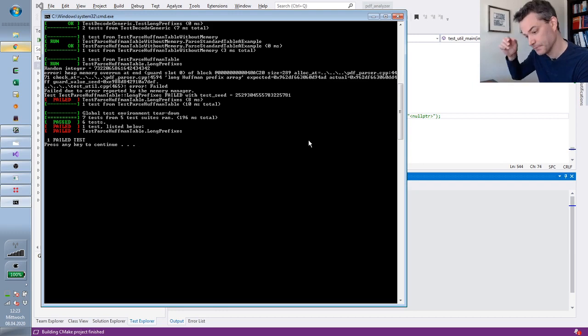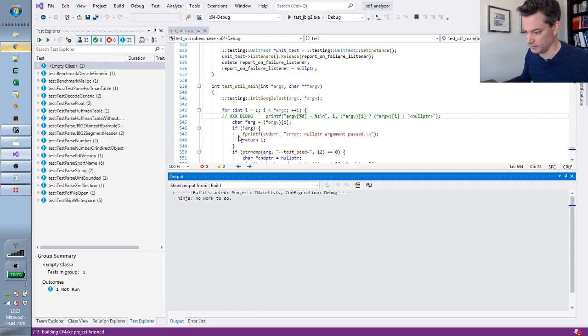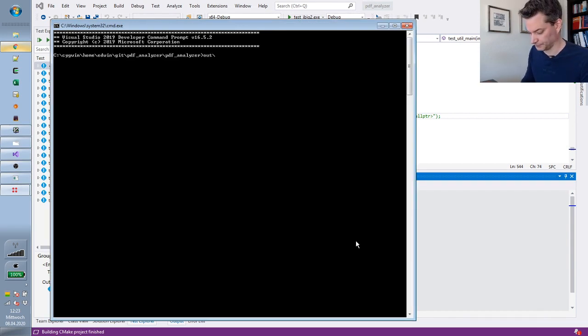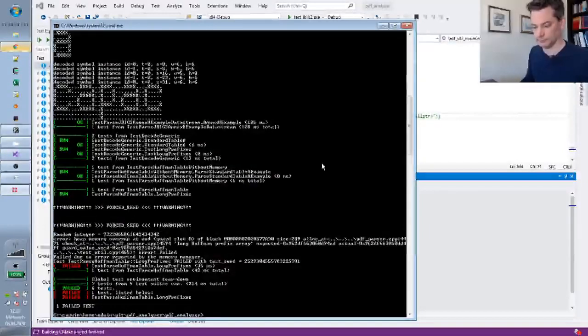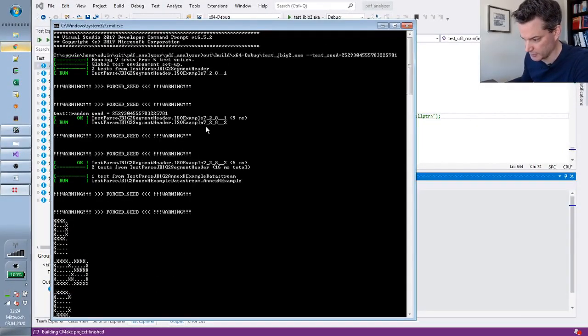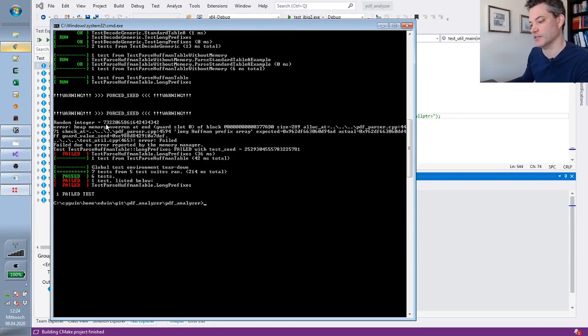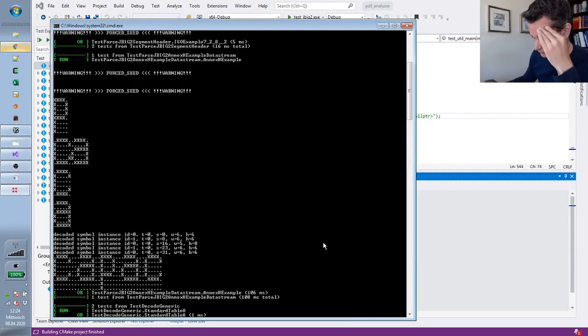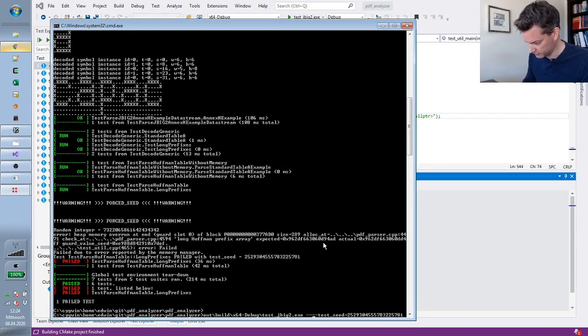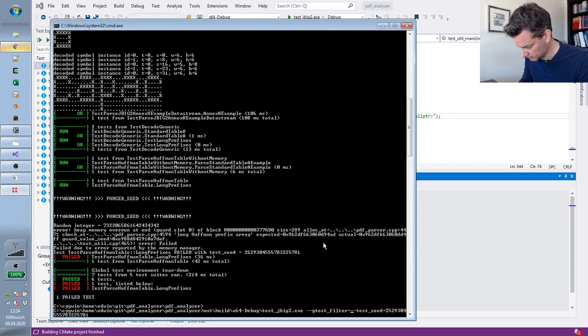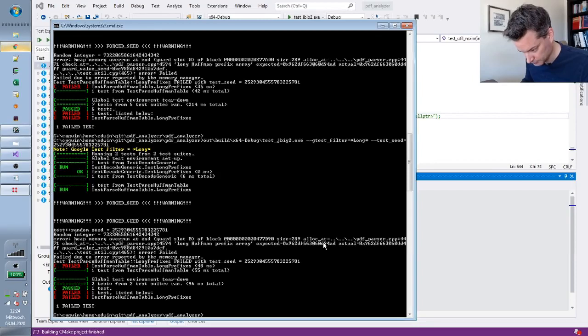But now let's copy this here and let us invoke from the command line and say we want the test seed to be this. Yes, we are forcing the seed, that's nice. And we get the same random integer, very nice. And this should also work if we do a test filter. Yeah, it works and we get the same integer also with the test filter.